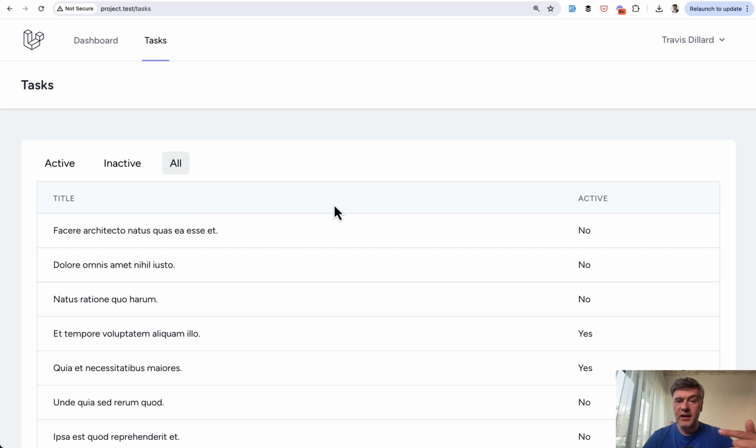Now let's go one level deeper and talk about the second level menu. For example, that would be tasks and then a submenu here or drop-down menu or something like this. Tasks active, inactive, or all by default. How do you make these active or inactive?